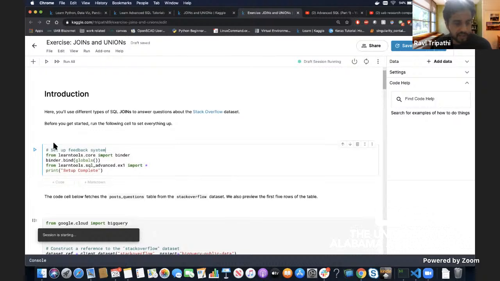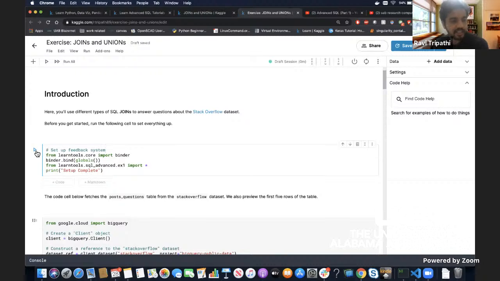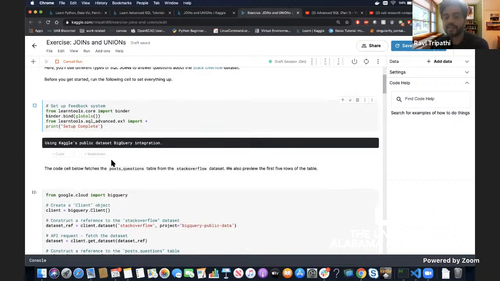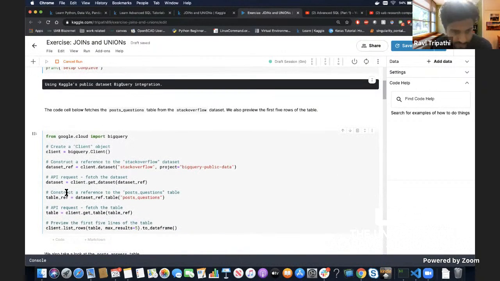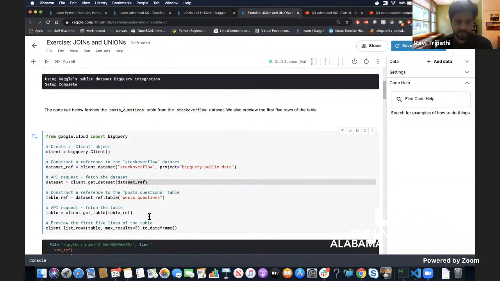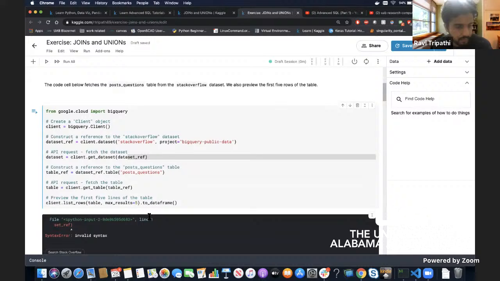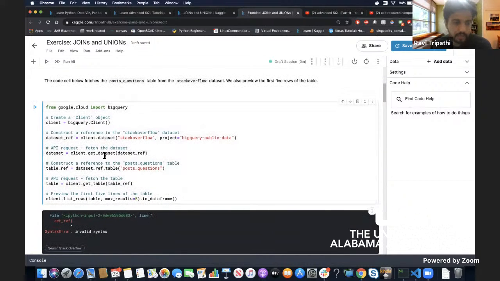All right, so the first section is always the same in Kaggle, that just basically sets up your checks and hints for the rest of your notebooks. And let's see. So we are getting the posts underscore questions table, and we are getting it from the Stack Overflow project. I'm just running that. I highlighted it, so it was just running set underscore ref.